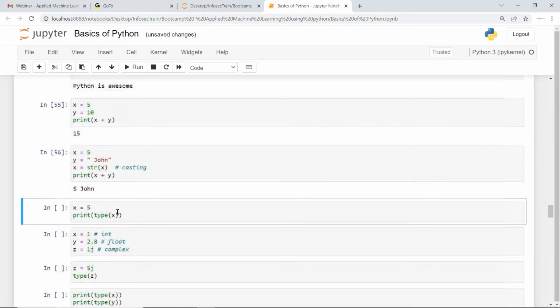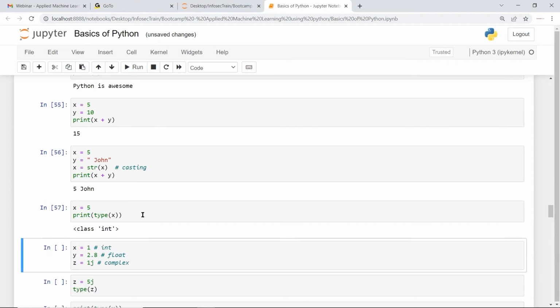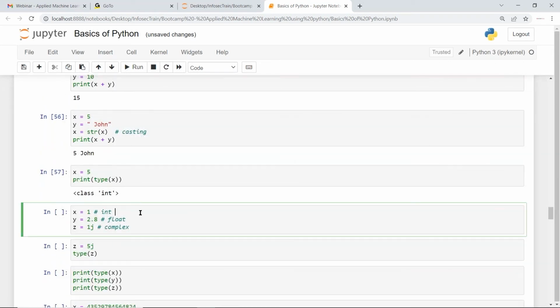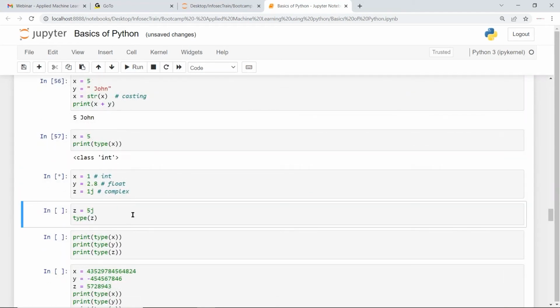And again, as we know, we can find out the type of a variable with the help of the type method. So you can see that Python code is very similar to the English language, so that's why many people prefer Python. And now we can get the different types of the variables by using the type method.